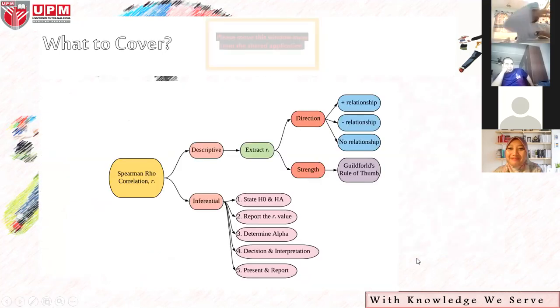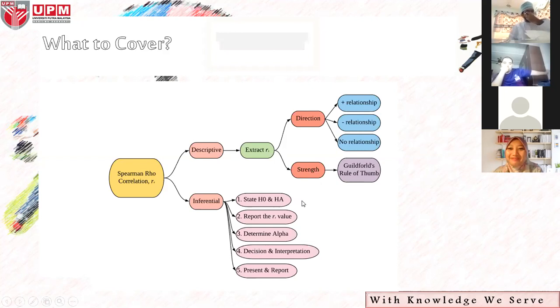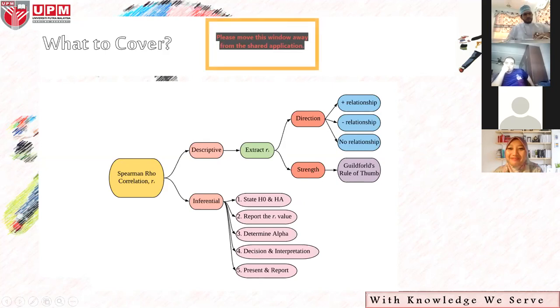Similar to Pearson product moment correlation, we are going to cover two things: the descriptive part and the inferential. From the descriptive, we extract the R value and determine the direction based on the symbol in front of the value. Then we indicate the strength of the relationship based on Guilford rule of thumb or Cohen's rule of thumb. For the inferential, it involves 5 steps: state the null and alternative hypotheses, report the R value, determine the alpha, decision and interpretation, and lastly present and report your results.